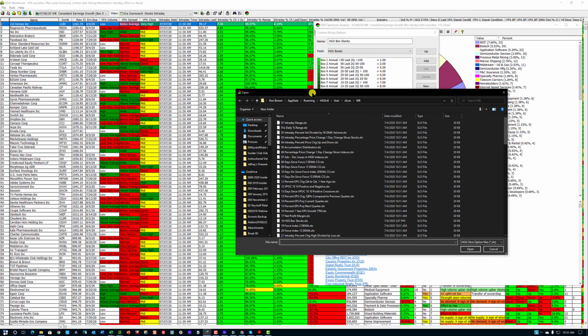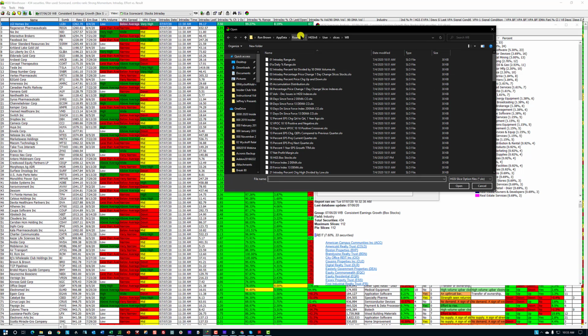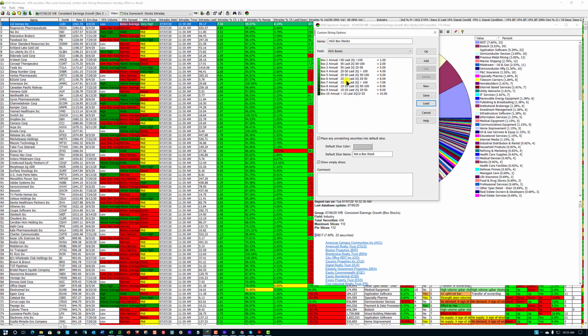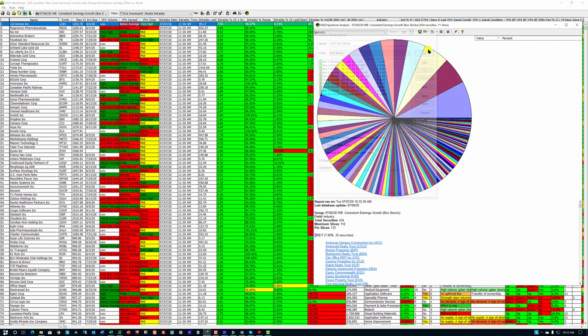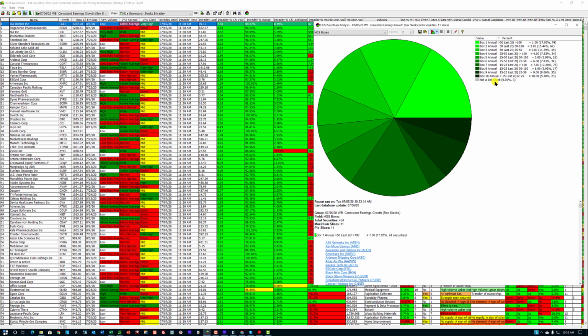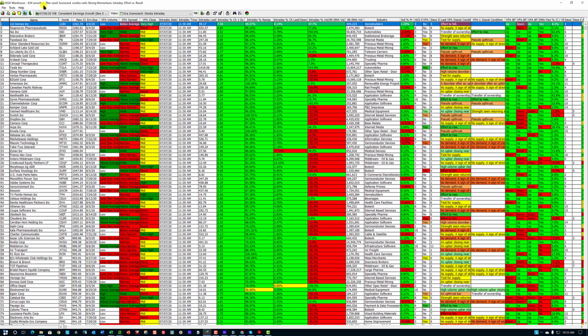Did I number it? Clear down here at number 18. If you open that, you're going to get this, and you say OK, and this shows how the box stocks are broken out of the 434.